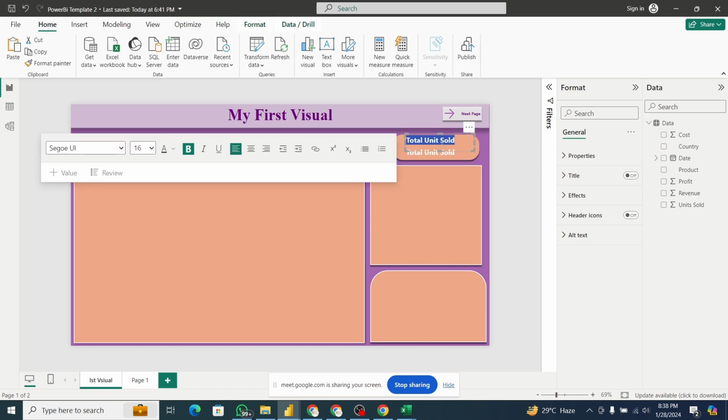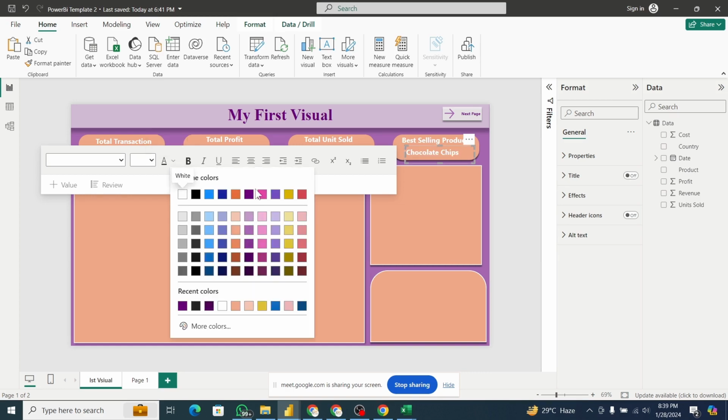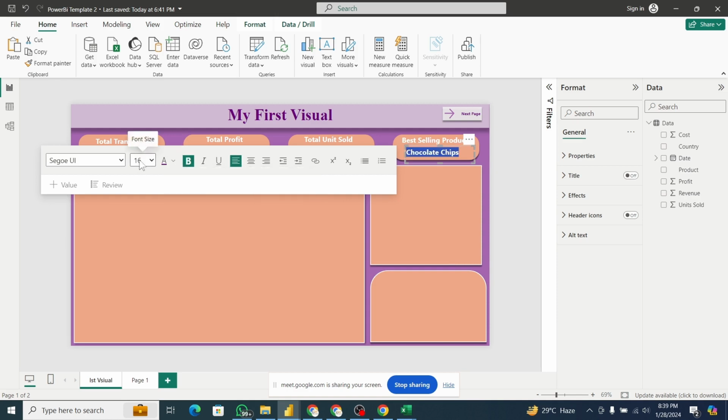But my best selling product will be, so I'll use best selling product right here. The best selling product will be chocolate chips. Then I don't want to use this color, so I will just highlight it. Come here to my font color and use the normal color that I'm using for all the text.